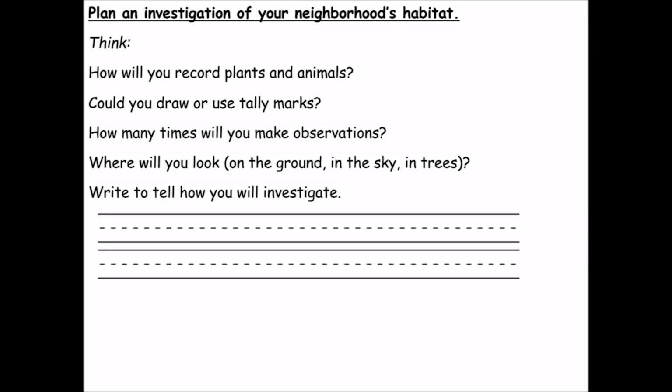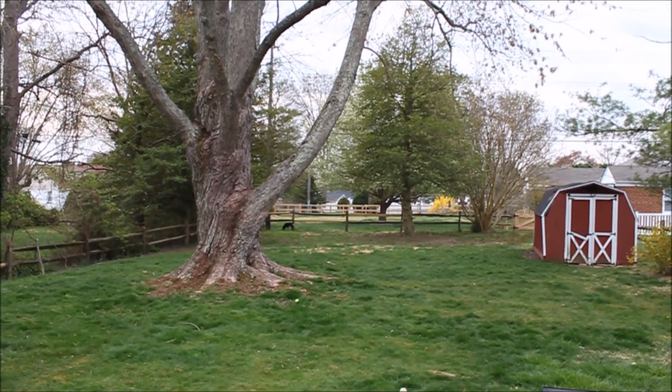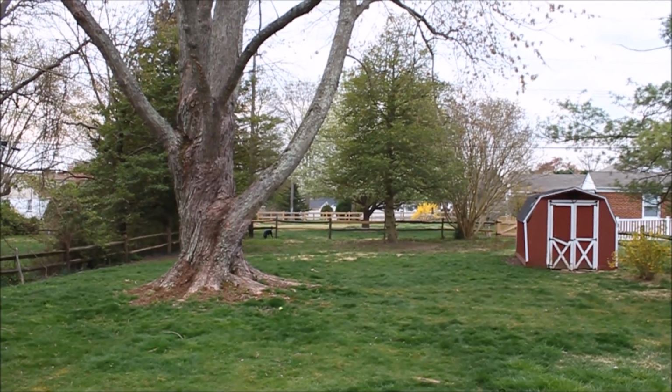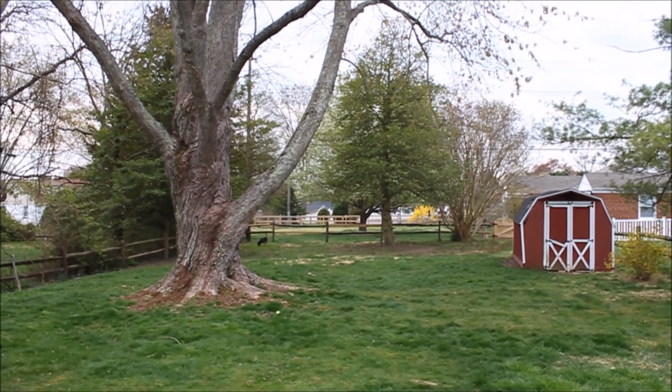Plan an investigation of your neighborhood's habitat. Think, how will you record plants and animals? Could you draw or use tally marks? Where will you look? Welcome to my backyard. I live in Baltimore County just like you. I'm wondering if my backyard is a habitat.